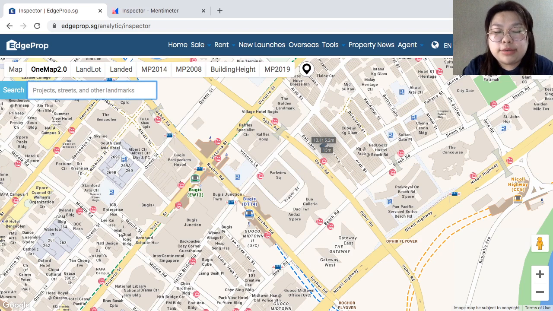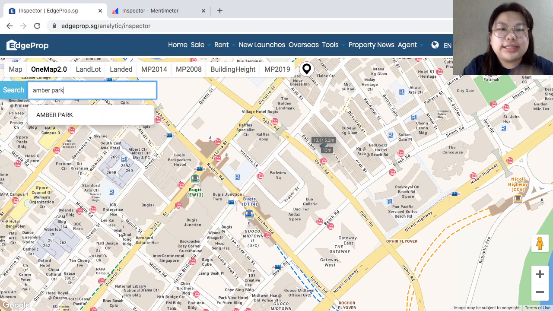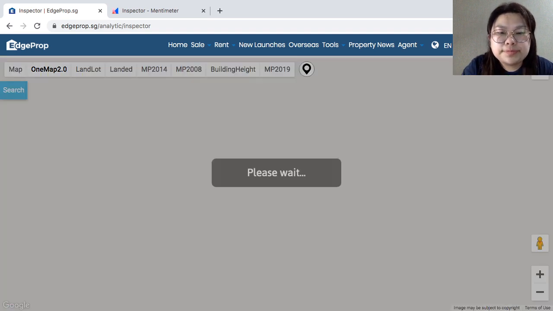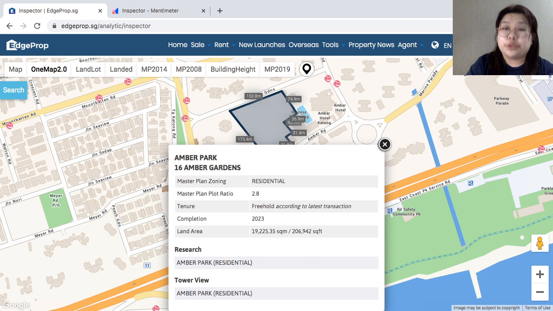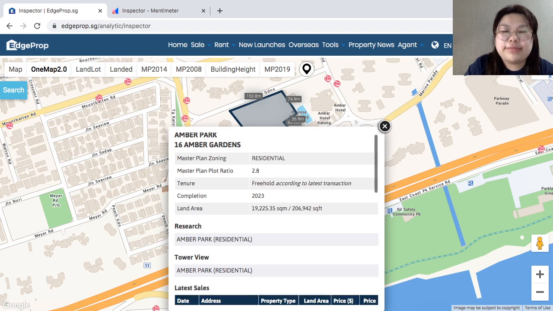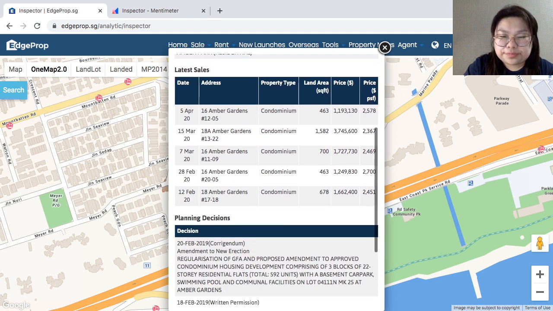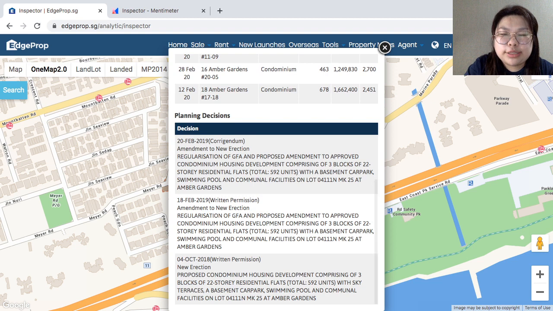For apartment condo, what is most useful would also be the planning decisions. So for example, I key in Amber Park. When you look at the planning decisions, for those of you who might be aware, Amber Park was en bloc, and then they rebuilt it, now for sale, which is also named as Amber Park. So I just want you guys to take a look at the planning decision here.